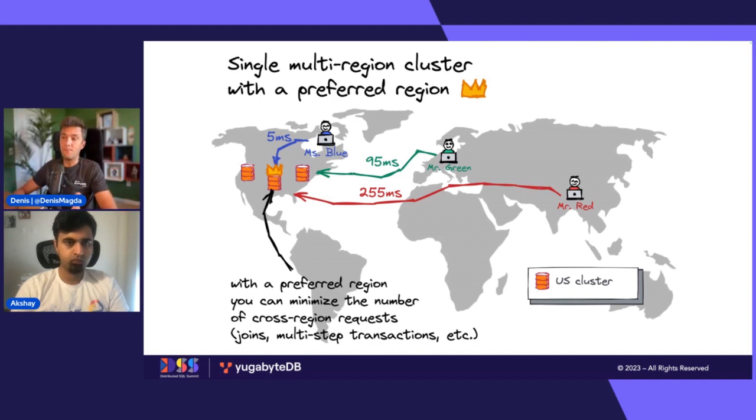And also what's important to note, even if you have a preferred region where all the writes will be handled, you can use the other regions for read requests. You can always load balance reads from other locations.